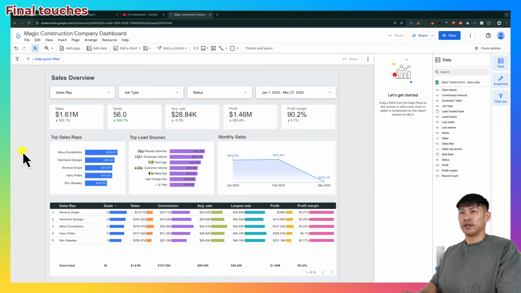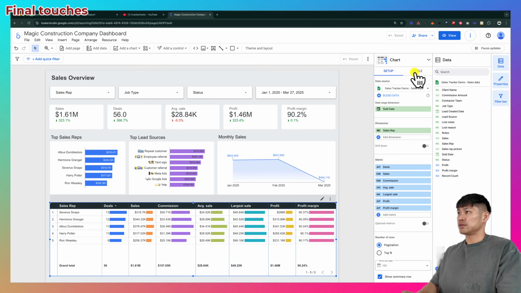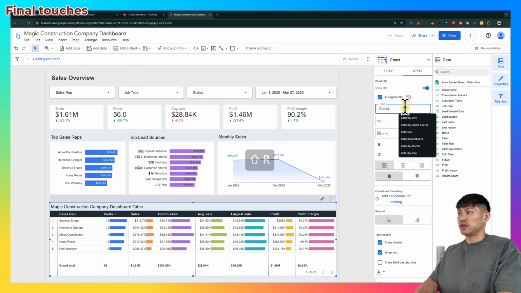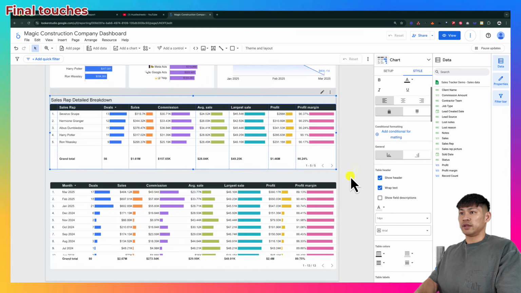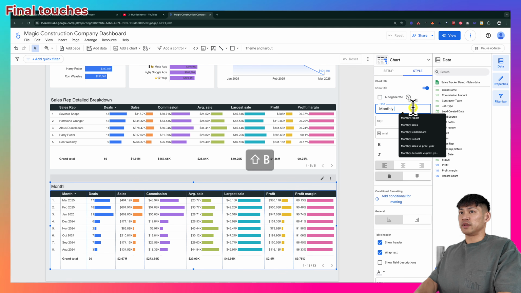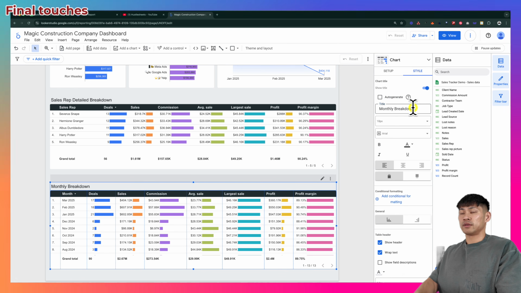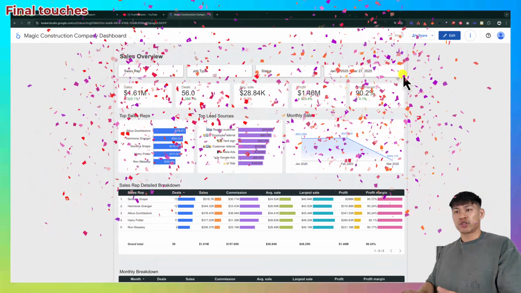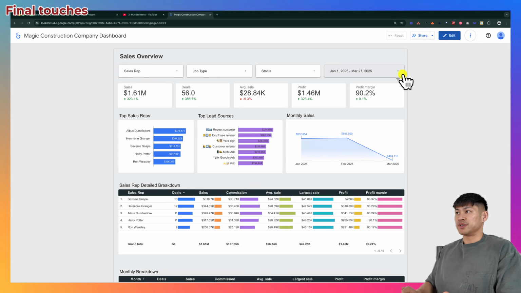Maybe you want to add in here. So the title here, go into sales rep detailed breakdown. And then here is going to be monthly breakdown, right? And then voila. So we just created this dashboard. I don't know how long that was, but it could be done really, really fast, okay?